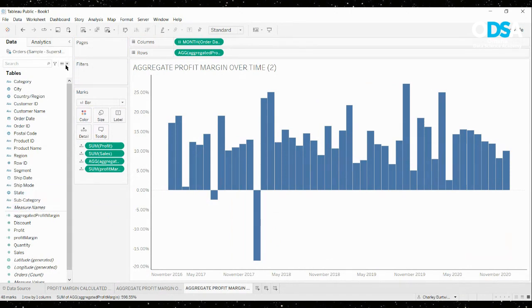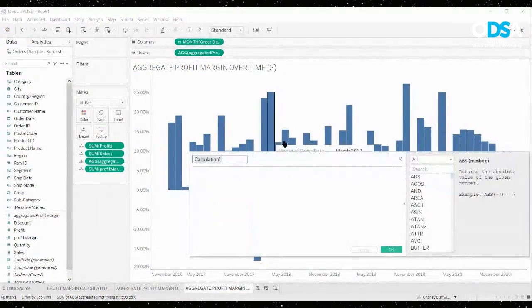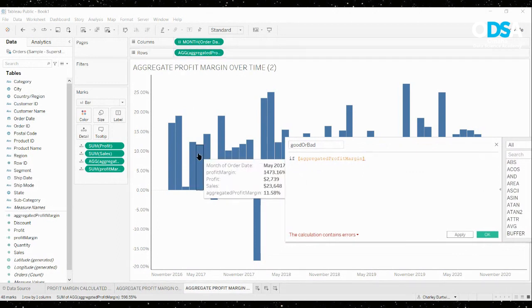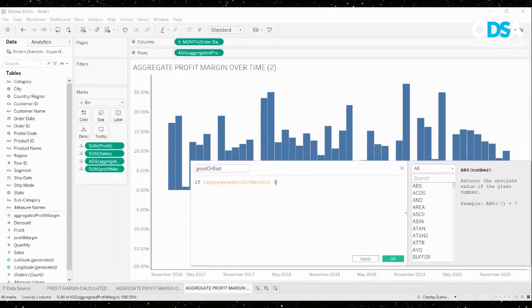We're going to create a new calculated field, and we'll keep it simple, call it good or bad. We're going to show how to use a calculated field within a calculated field, and we're going to get into a real basic if statement. So let's do if aggregated profit margin, that's what I'm showing right here, is greater than or equal to 0.